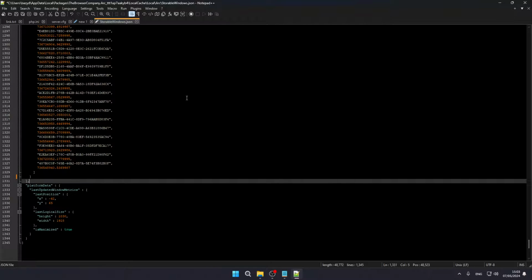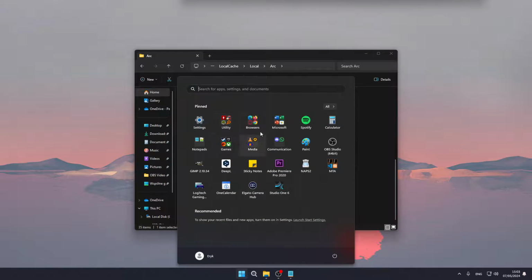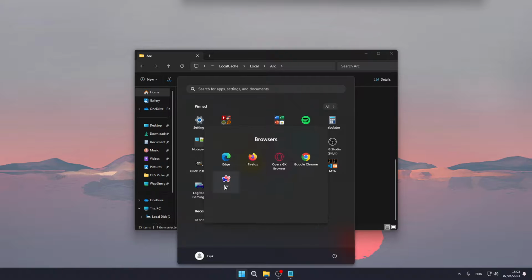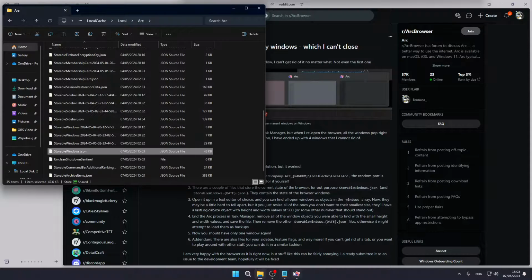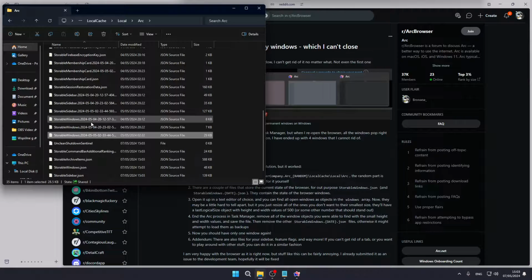And now what I need to do is simply save the file, and now I can reopen the browser. So let me try that real quick. And there we go. I have only one window opened. In case something goes wrong, if it returns, and if you have those storable windows with dates, then you might want to delete them. These are once again the backups.